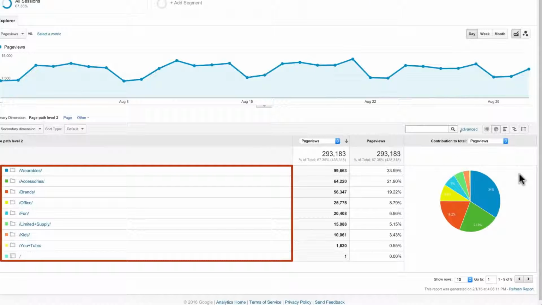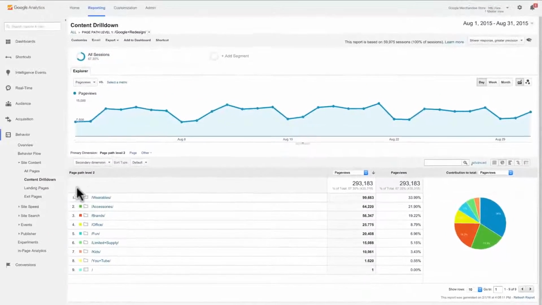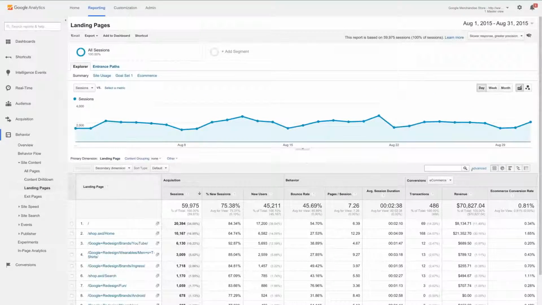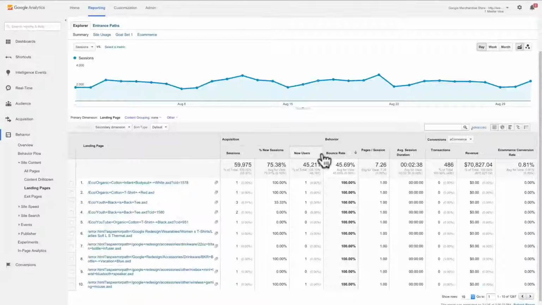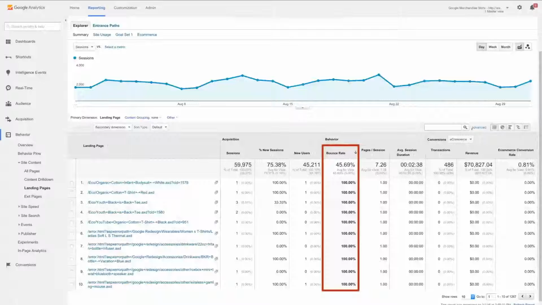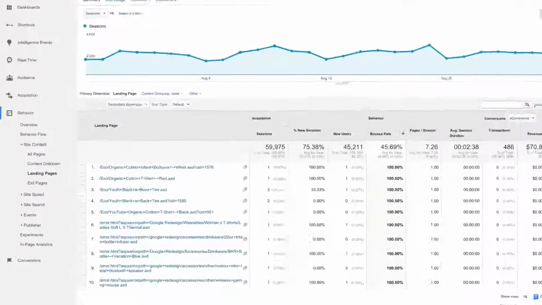with your users. The Landing Pages report under Site Content lists the pages of your website where users first arrived. These are the first pages viewed in a session. You can use this report to monitor the number of bounces and the bounce rate for each landing page. A high bounce rate usually indicates that the landing page content is not relevant or engaging to those users.